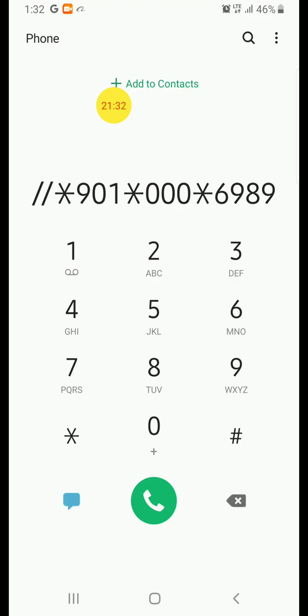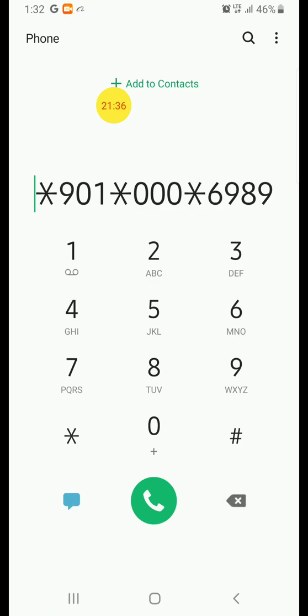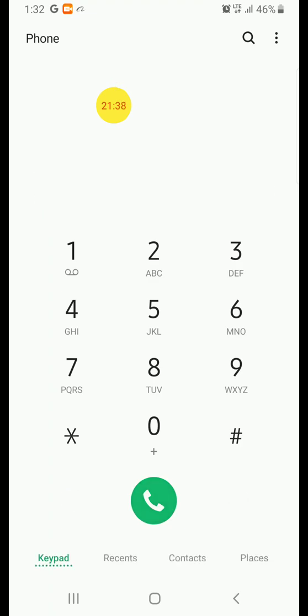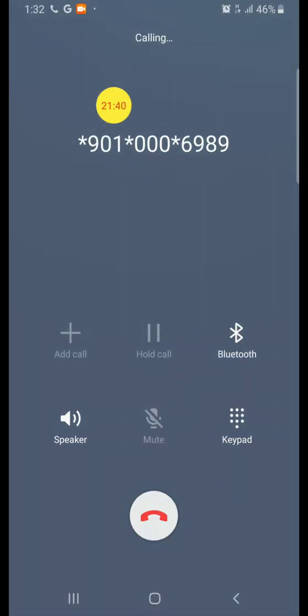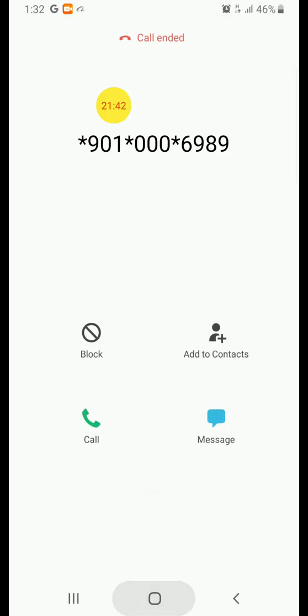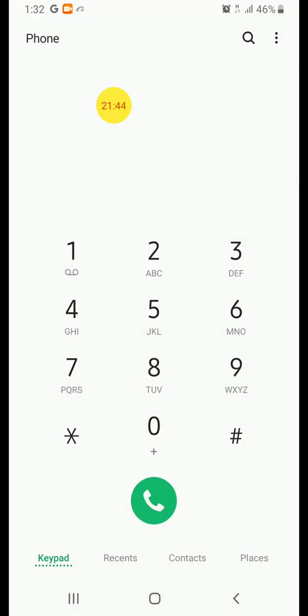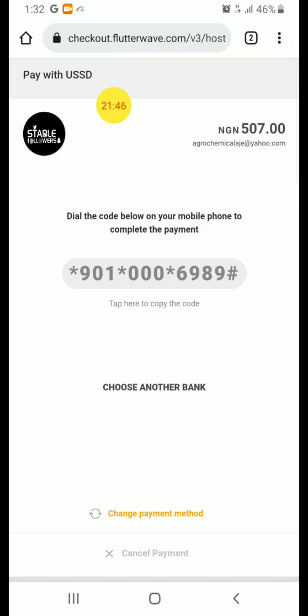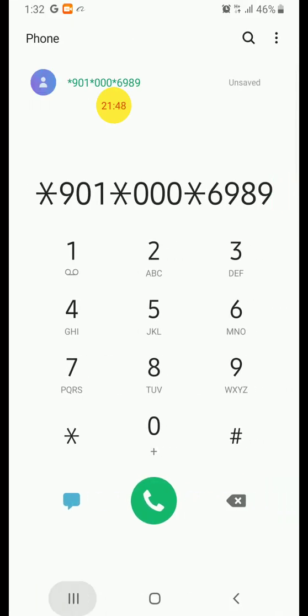So I think I copied the wrong thing. But it should start with star. So probably I made some mistakes over there. I messed up with the code. I think let me just go back and do the right thing again. Okay. Sorry, I pressed too deeply.